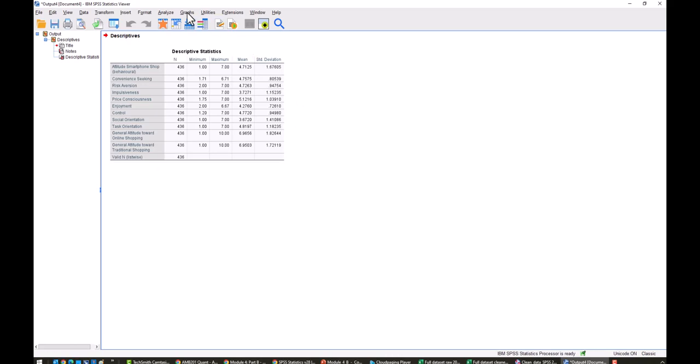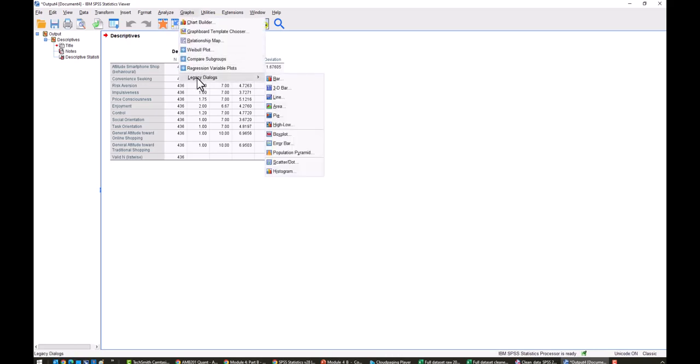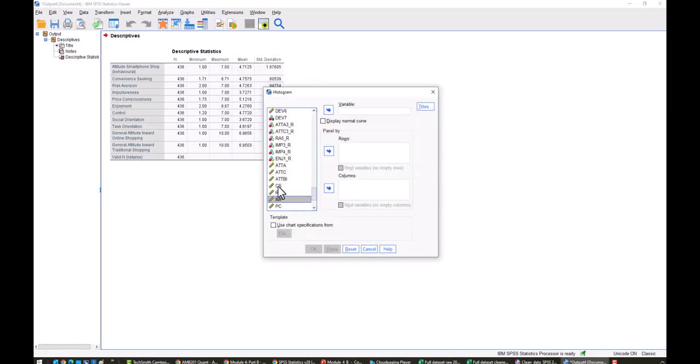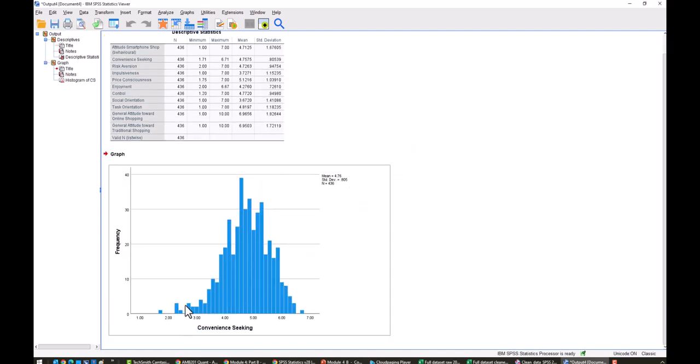So let me show you what that looks like graphically. If we go up here to Graphs, Legacy Dialogs, and then Histogram. So if we go to convenience seeking, for example, and move that into our variable field up here and click OK, what we see is the spread of scores that people produced within our data set.